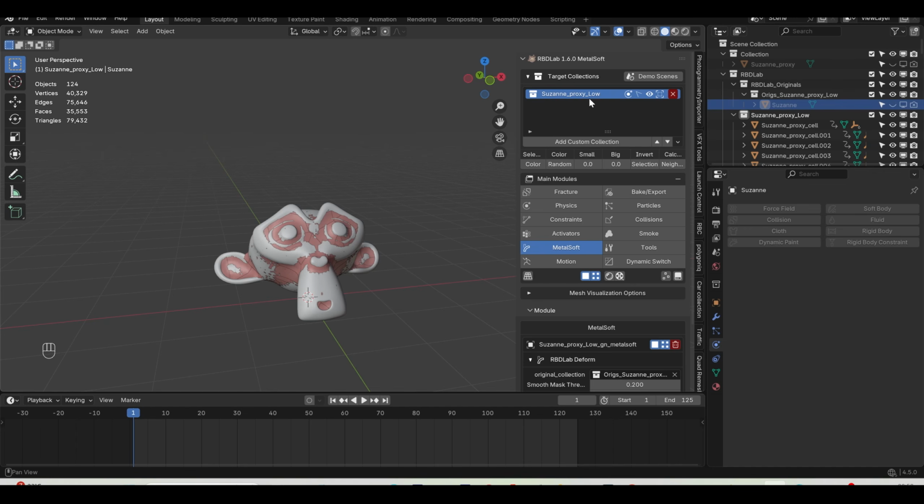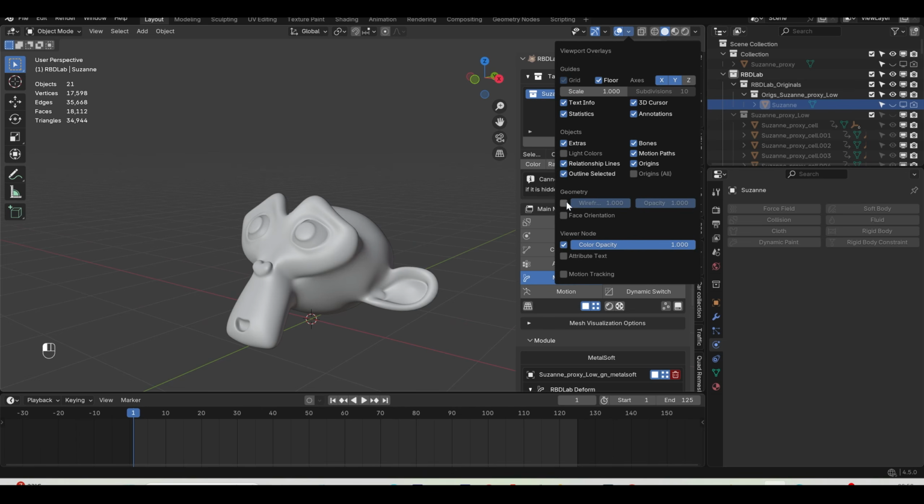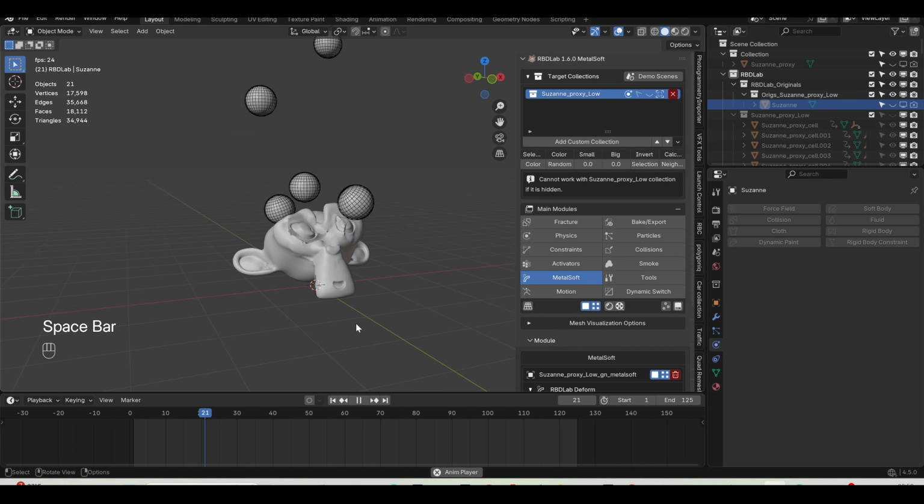Here Suzanne proxy low, I'll just hide this. So this is our geometry. If I go to the wireframe, you can see the geometry, and now if I play, you can see.